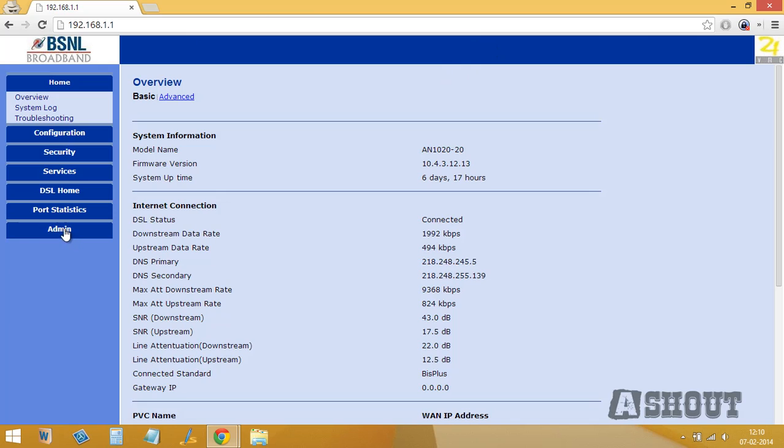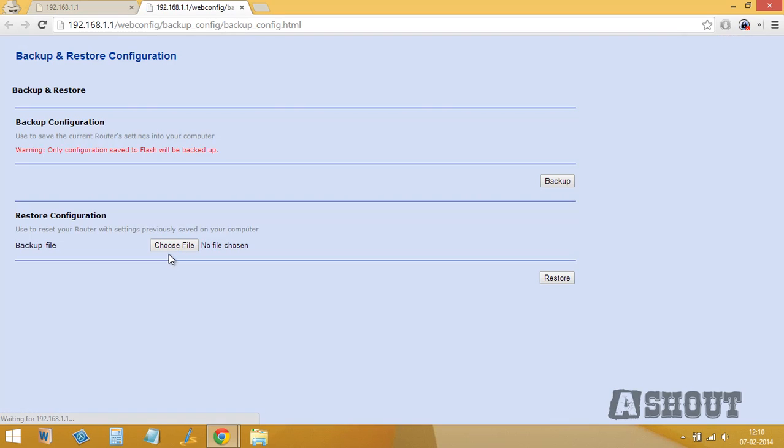Once you log in, click on this admin tab. Here you will get a backup and restore option. Just click on this link. So here you will get a backup and restore options. If you would like to take backup of your BSNL broadband configuration, then click on this backup button.